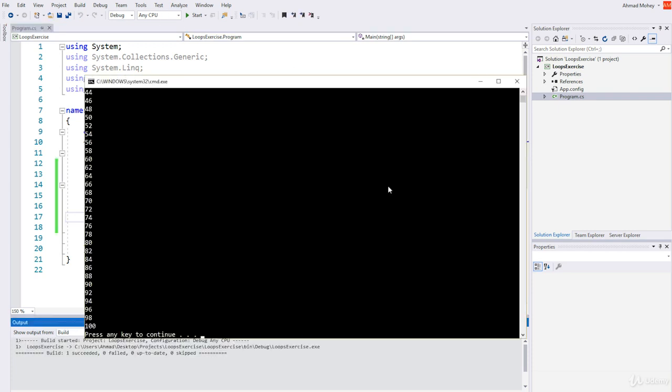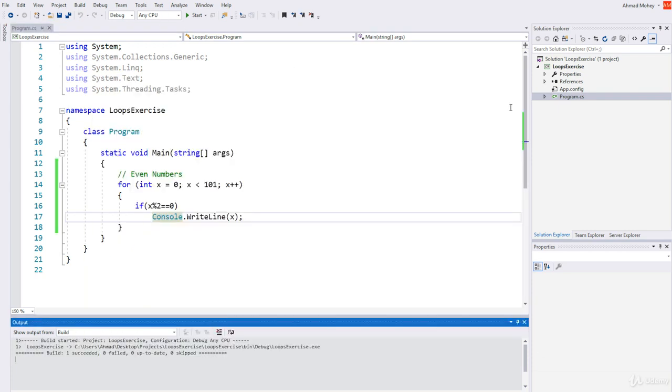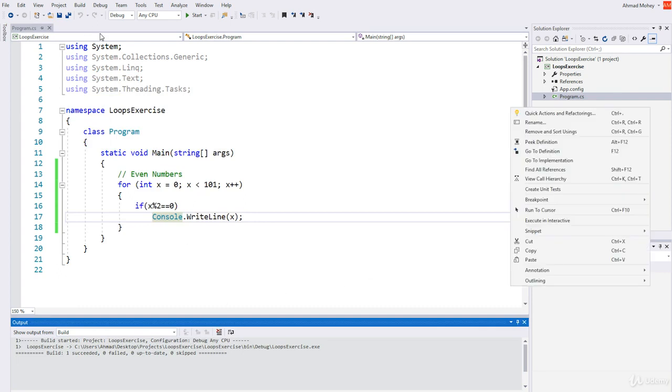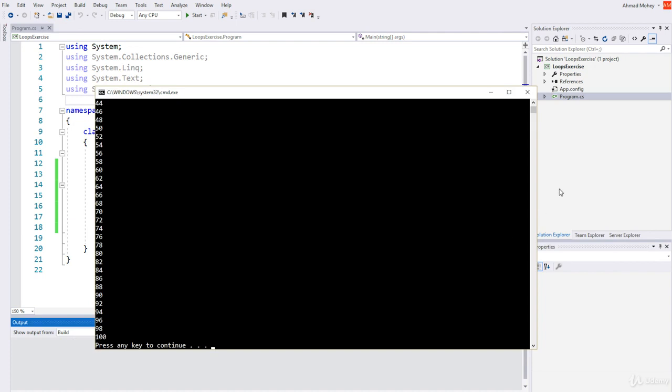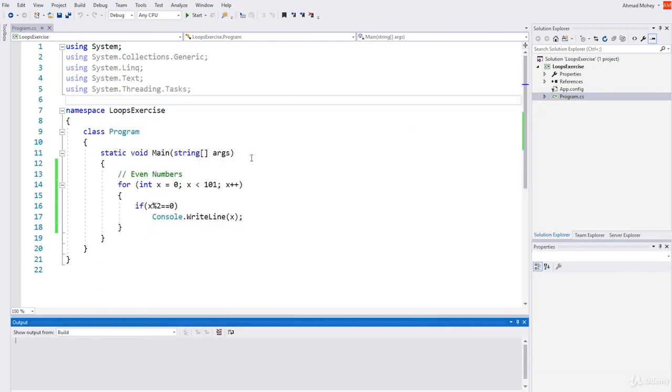And as you can see, now it's working. Didn't see it actually. Here it is. See? From 0 to 4, 6, 8, 10, and etc. And you can do it to any numbers.